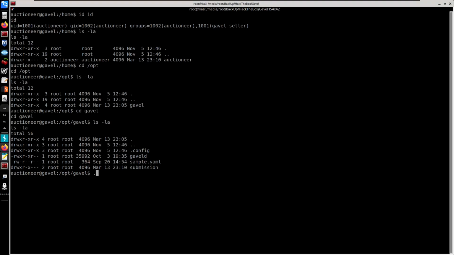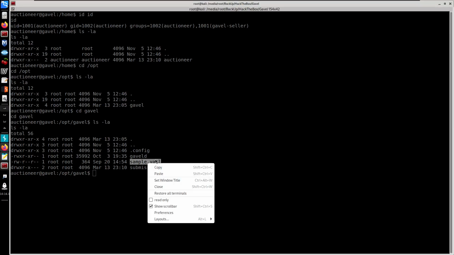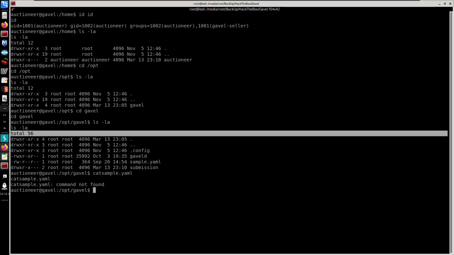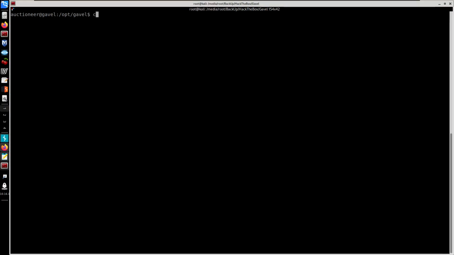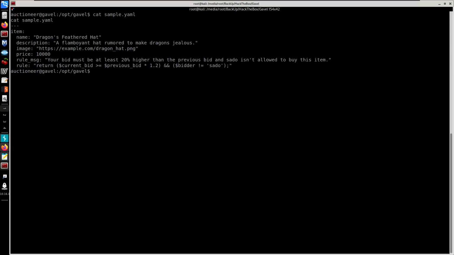We do have a .config, also a Gavel, also sample YAML. Let's go to the sample YAML file. Let's cat this out. And we do have a name, description. Not sure what this is doing. There is some type of rule happening here, which gets the current bid and previous bid. I guess it's just checking for the current bid, if it's greater than or equal to the previous bid. Basically, just a rule for doing that.